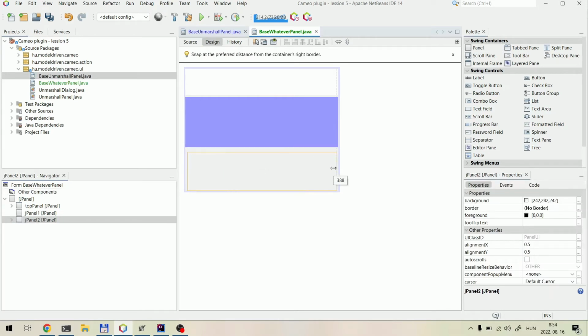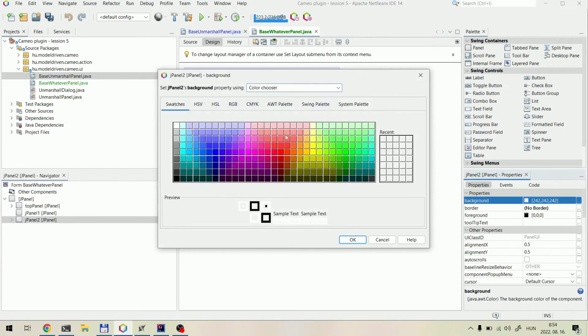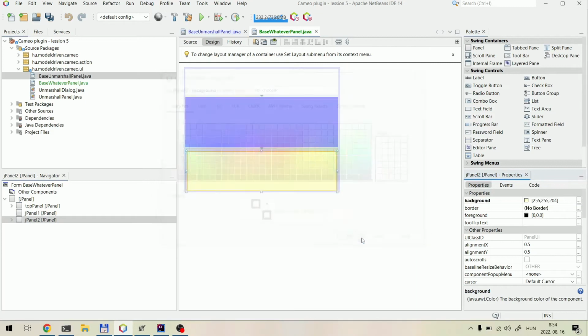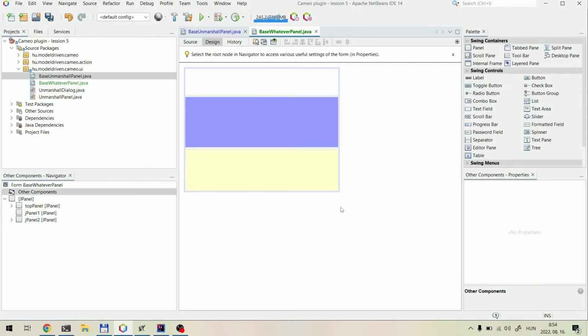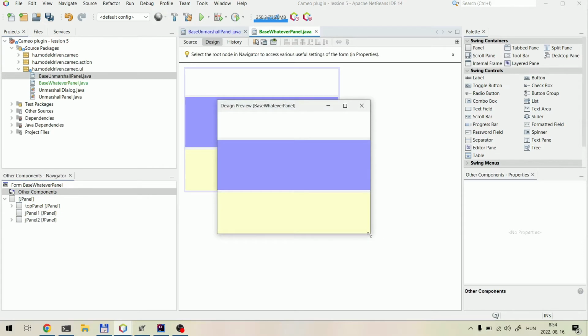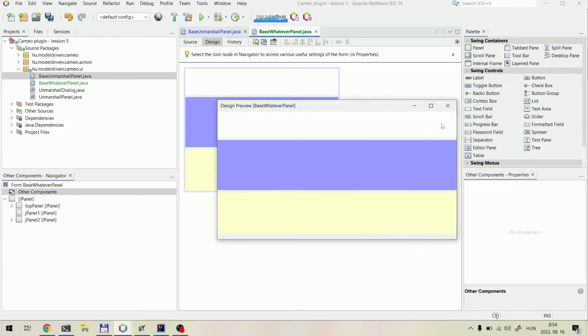So we can add kind of a bottom panel like here and set the color to whatever, yellow. And yeah, we can move it a little bit around. Sorry. And here as well. Okay, so let's see how it looks. Okay, so this looks somehow like this.